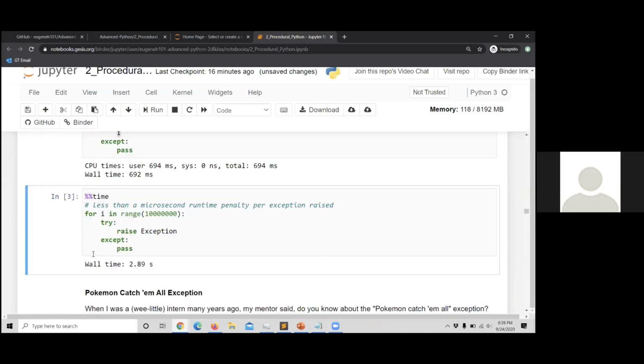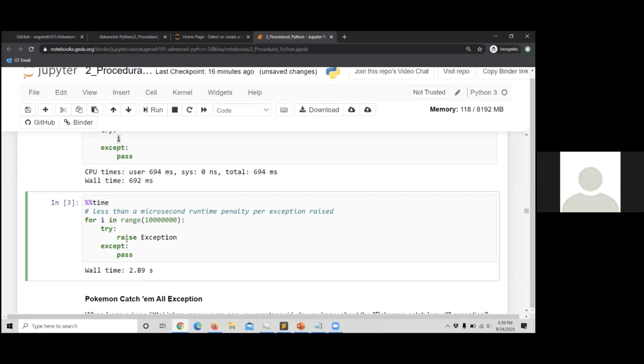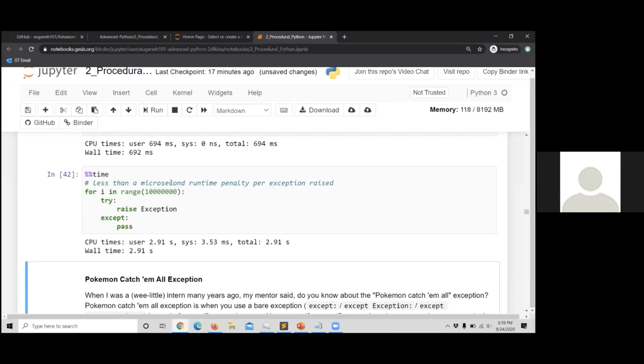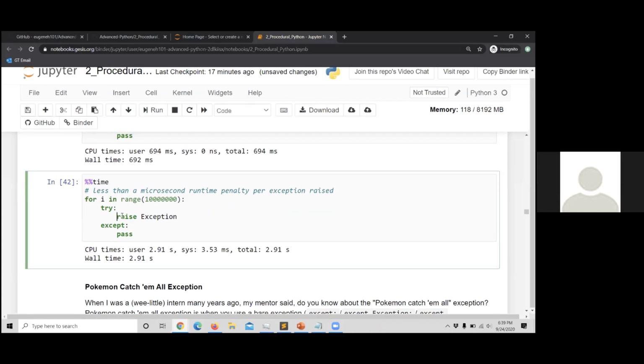So the slowness comes when you use a try except and hit an exception. That's when it starts being moderately slower. So looping over this try except where an exception is raised and you do catch that exception over 10 million times, that only takes 2.91 seconds. So it's literally less than a microsecond per try except. So try except has a penalty of less than 1 microsecond.